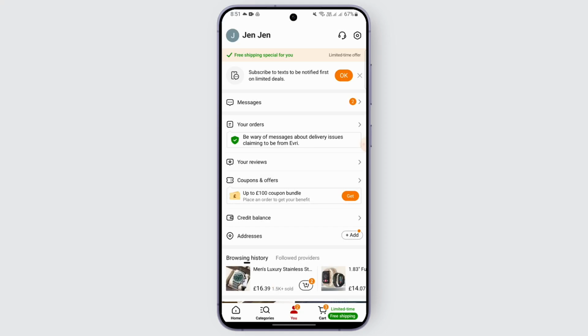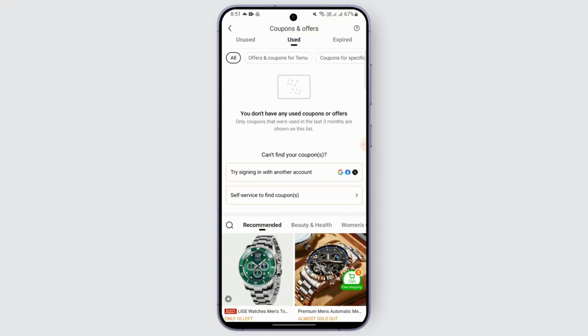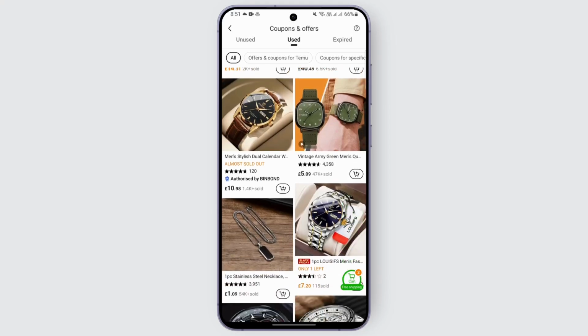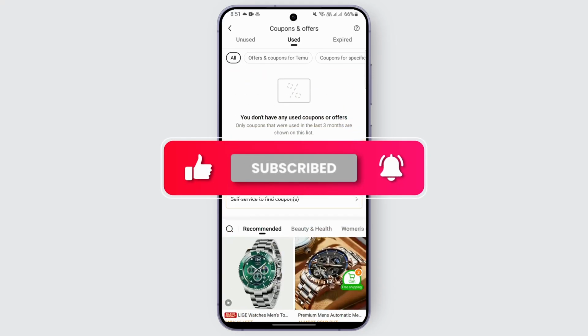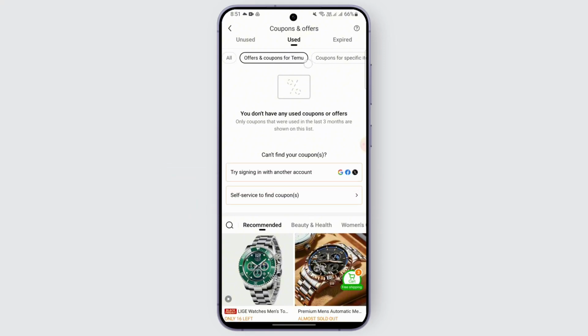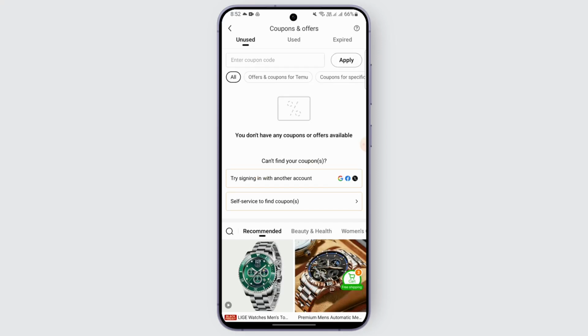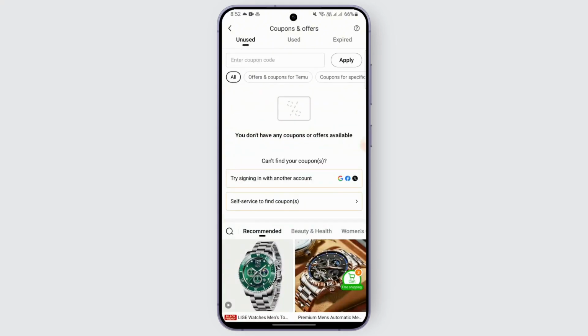So I'm just going to tap on this coupons and offers option, and it will take me to another page where you can see Use, Expired, and all of the coupons and offers. If I have any coupon bundles, you can see various offers here. Like on this item, I can use different kinds of coupons. If you have any coupons and offers for Temu, or coupons for specific items, you can see them. So you may just use those coupon bundles here in order to redeem the item that you want from below.